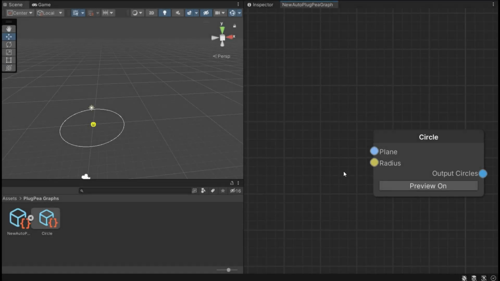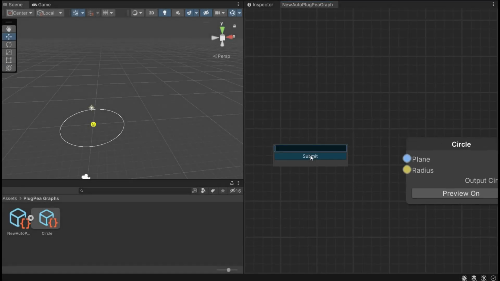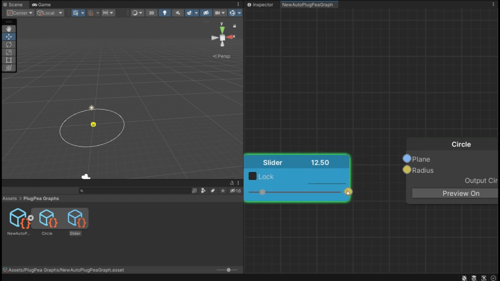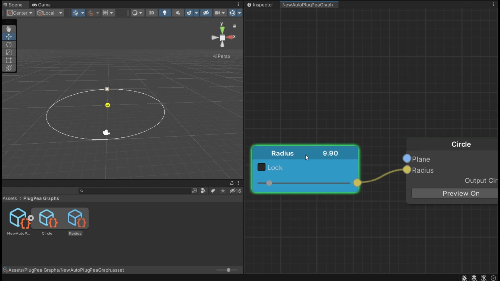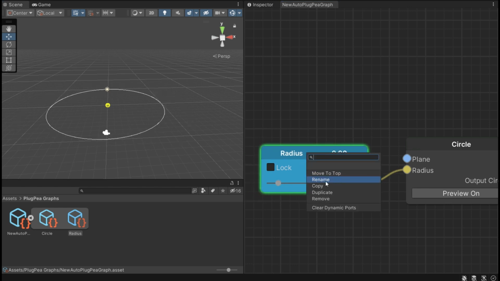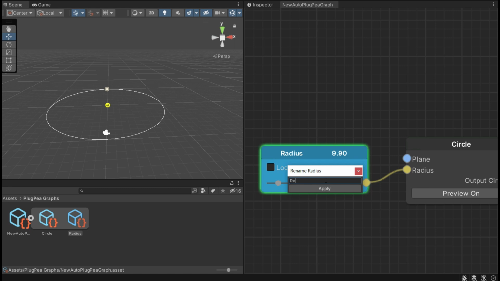If you want to change the radius, you can simply hit space and type a number and hit submit. And then you can give that to the radius. As you can see here, this is going to change the radius. We can right click and rename it to maybe radius 1 and hit apply.